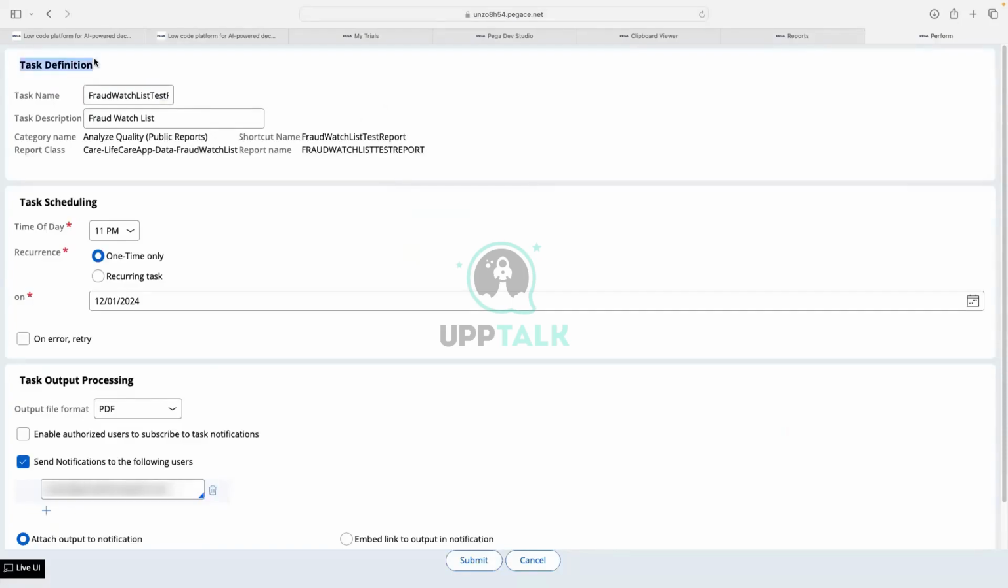This is the task definition. Task name is fraud watch list. Task description, category name. This is by default category. Public report. Yesterday we selected this one. Then the report class is there. This is the report name and the shortcut name.